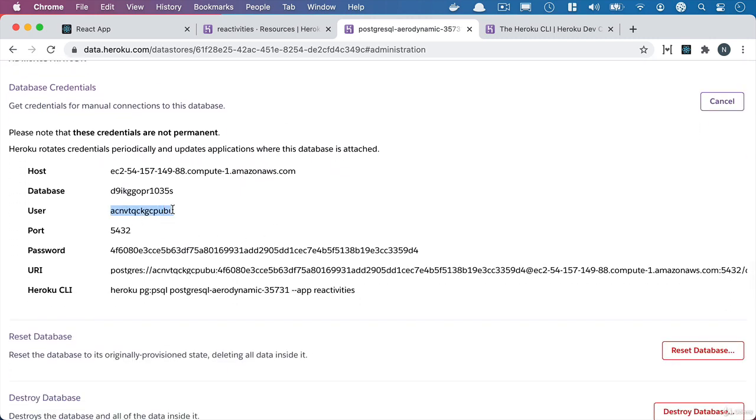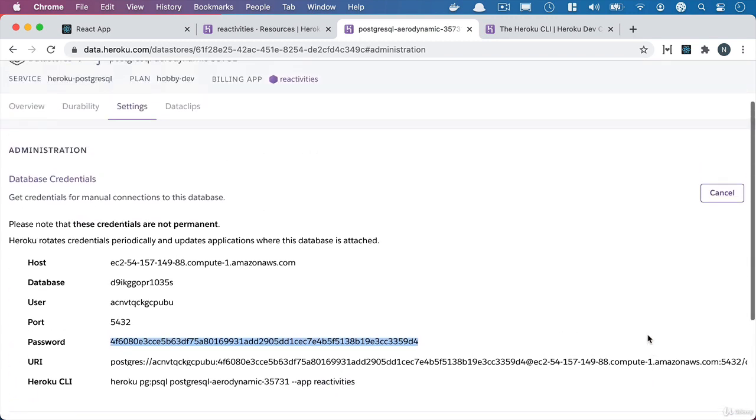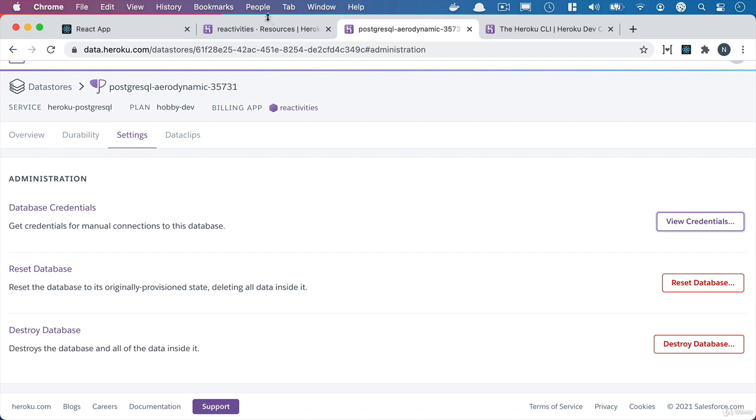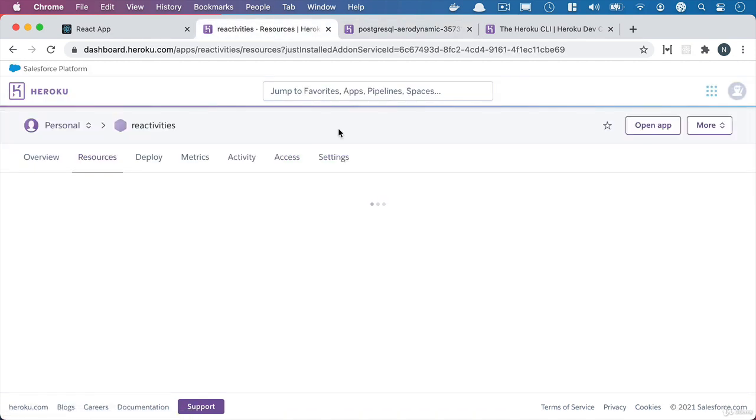And it gives us a user and a password. But this is dynamic. It's not consistent. Heroku can change these at any time, so you don't want to use these inside your connection string. And we'll take a look at a solution for that. And we've also got the options to reset and destroy the DB as well. So that's our database. And what we also want to take care of is our settings.